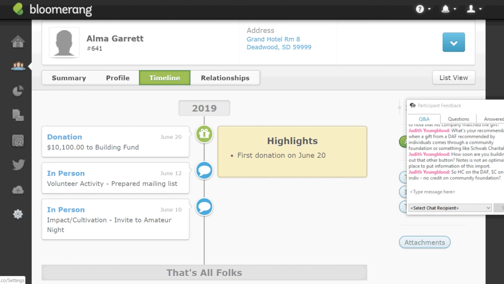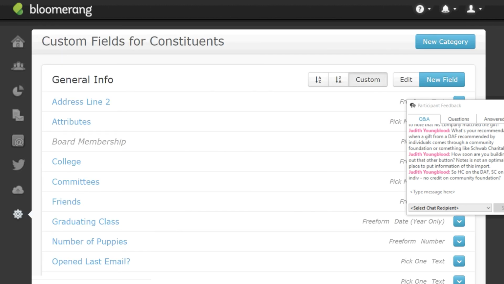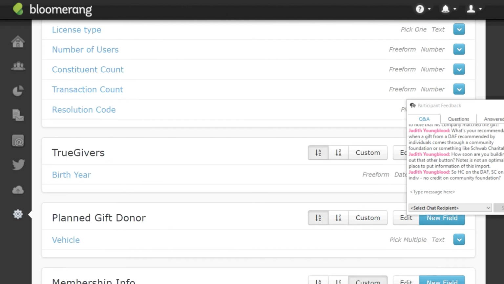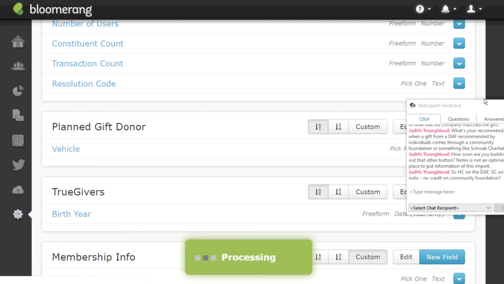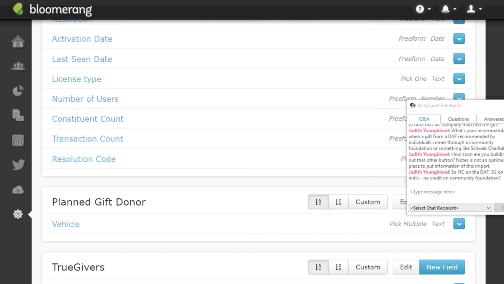Here's where I recommend that you create an additional custom constituent setting. In fact, I even think it's a good idea to maybe have a whole separate category for this information. And I've got all kinds of categories in my database here. I'm going to scroll down. One of the cool things about Bloomerang, if you want to have all these different types of information, is that you can drag and drop your custom fields into any different order.